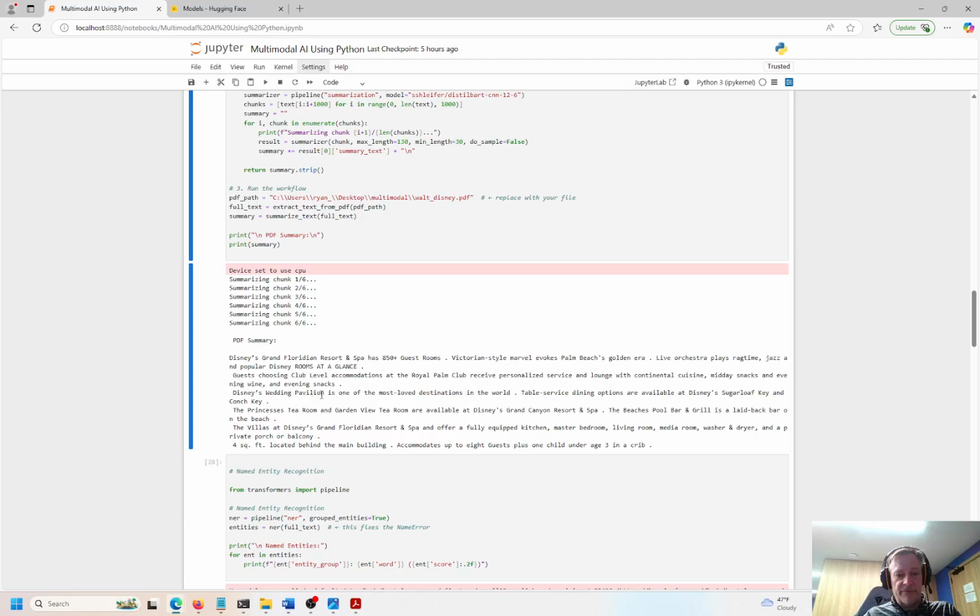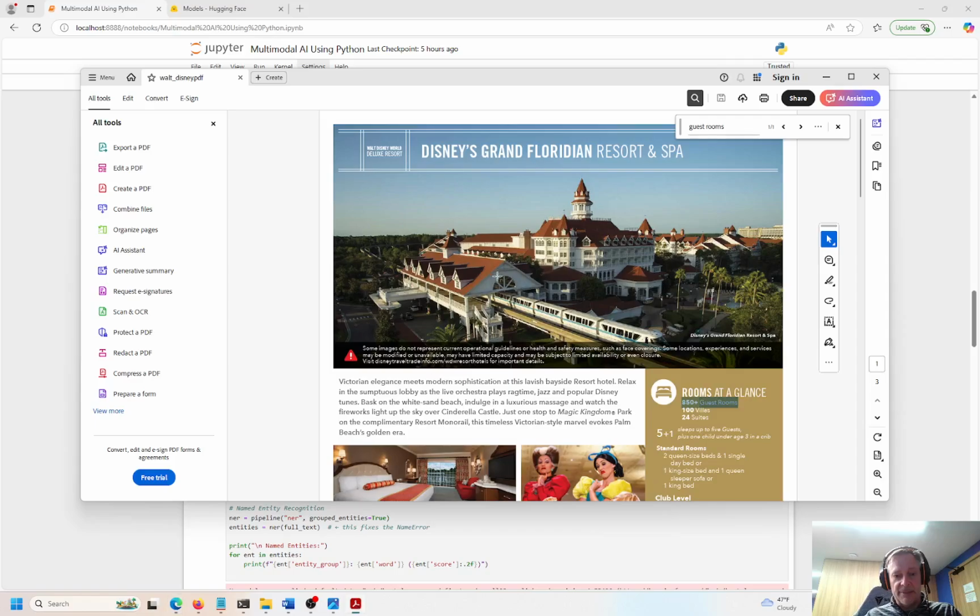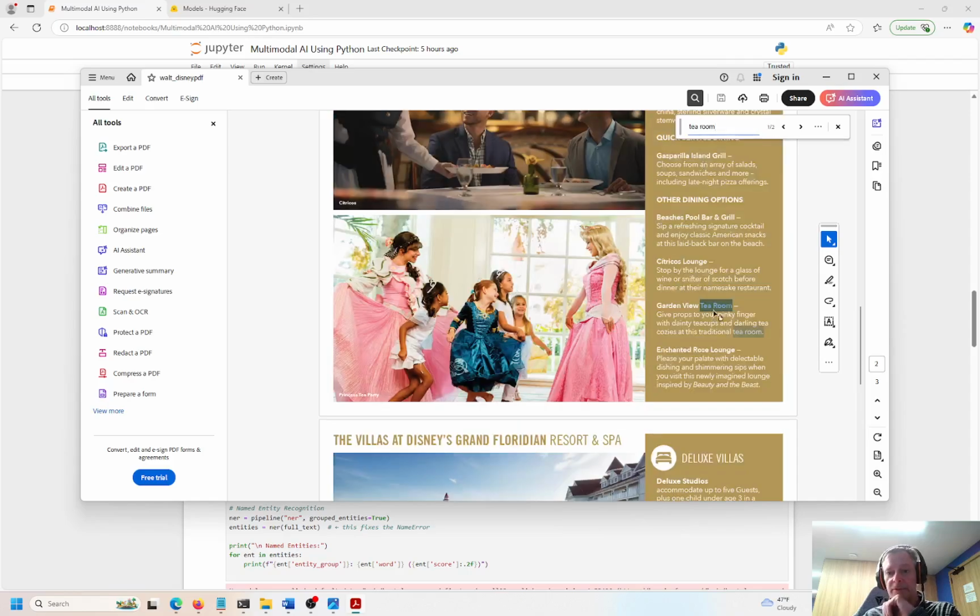And Disney's Wedding Pavilion is one of the most loved destinations in the world. Honestly, I find that hard to believe, but this is their market material, so it can be whatever they want it to be, right? The Princess Tea Room and Garden View Tea Room. Let me look for Tea Room. They must have something in there about Tea Room, or the model just came up with that by itself. Does that exist? There's something about Tea Room. Garden View Tea Room. Cozies in this traditional tea room. Okay, so tea room shows up twice in this document.